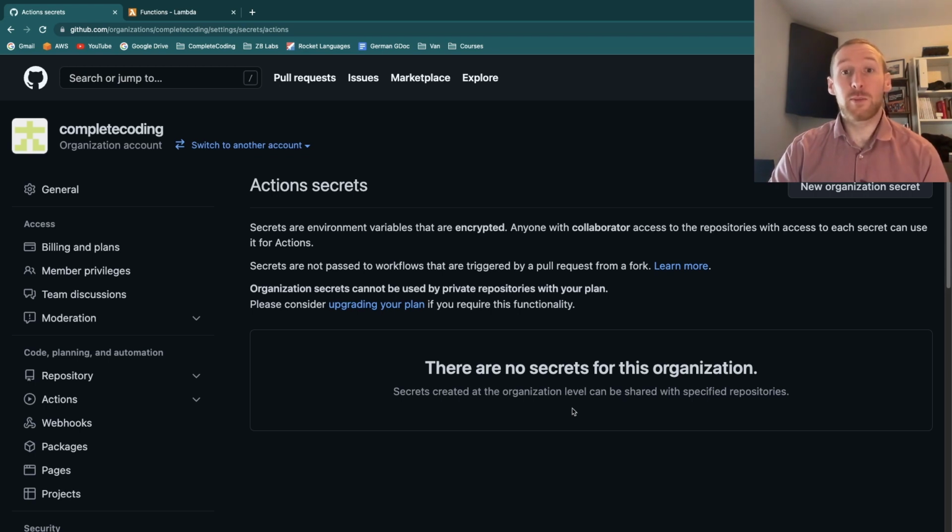So if you are going to be using multiple repos or doing lots of small microservices, then I would definitely recommend going and setting up a GitHub organization and using the organization secrets.